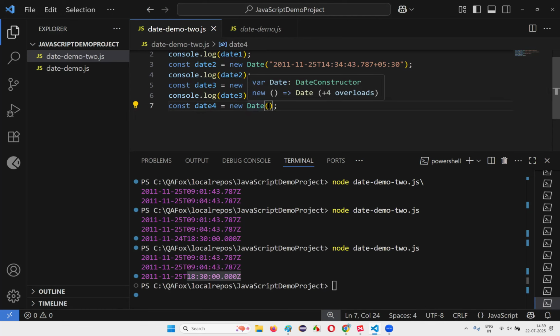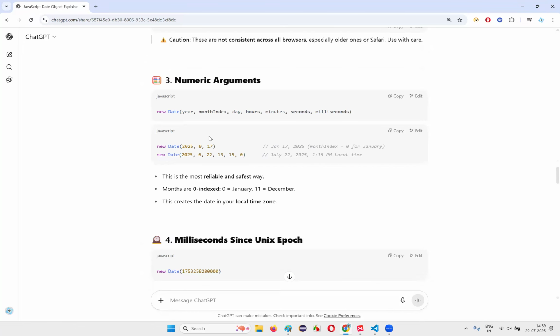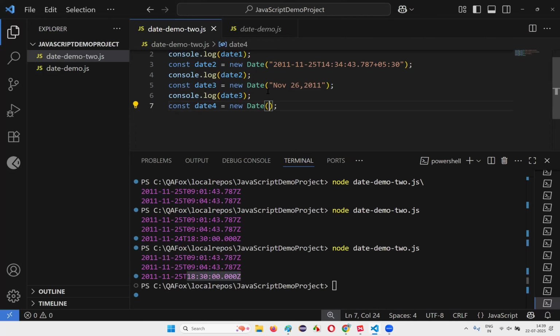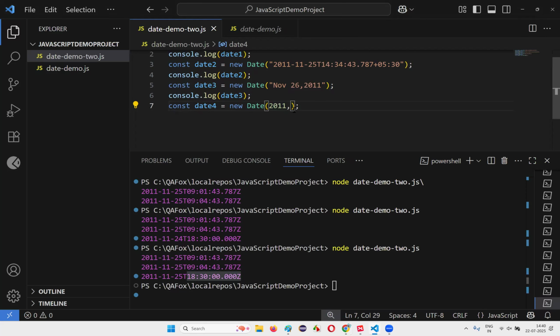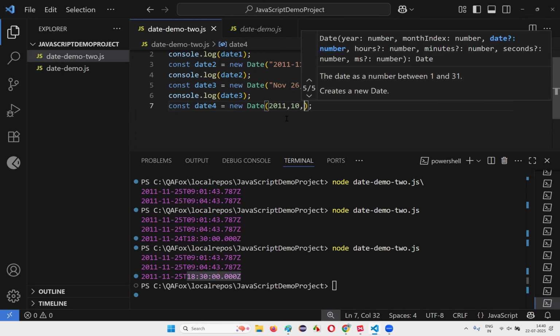So the other way is like this, guys. First we have to give the year, 2011, comma. Then after the year, you have to give the month index. Month index starts with 0, which means January is 0 and December is 11. I would like to give November, that is 10. 10 means November in this case.